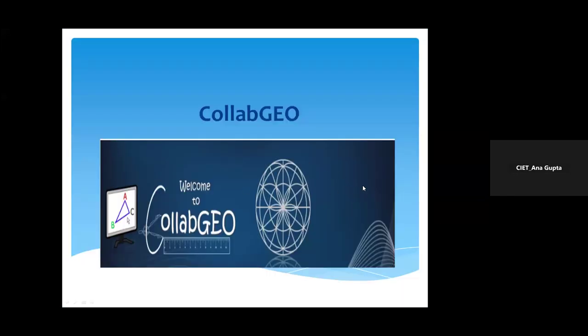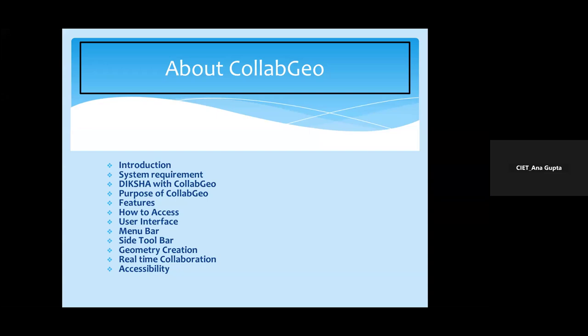So I'm starting on the first slide. And so what is this CollabGEO? In this session we will discuss what system is required to access CollabGEO, what the collaboration of Diksha with CollabGEO is, and the purpose of CollabGEO. After that, what features they are giving us to access the two-dimensional geometrical tool. And after that we will discuss how to access CollabGEO, and we will also do hands-on practice of how we can use this interface.